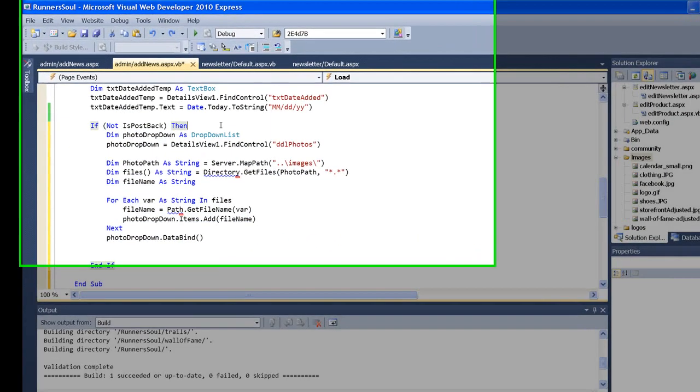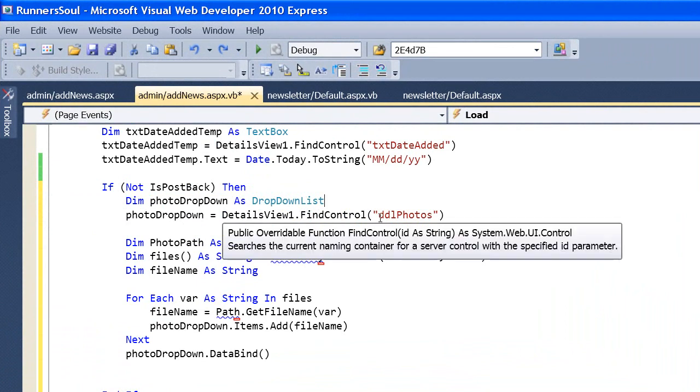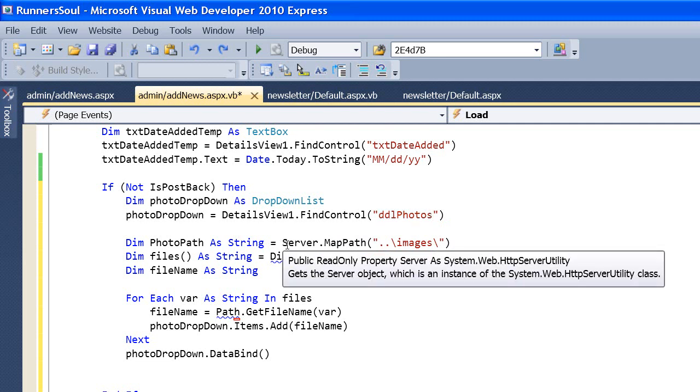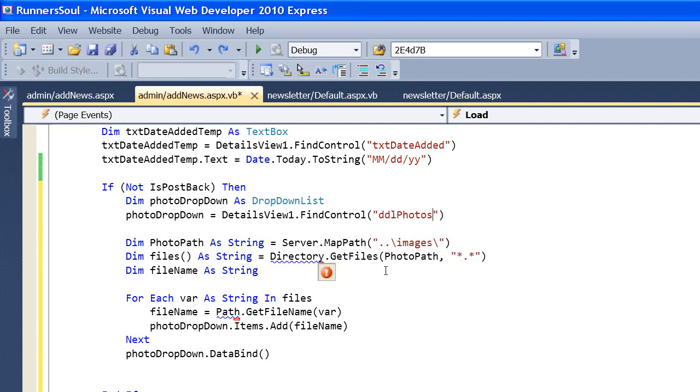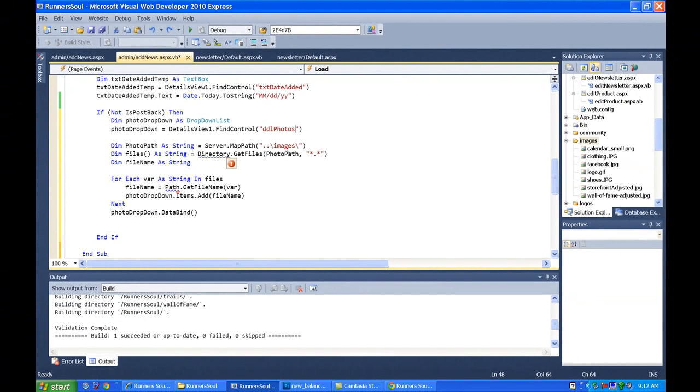I'll walk through this code real quickly. It says let's only do this the first time; we're not going to do this every time the page loads in case we make a round trip. Then we make a temporary drop-down list right here, and we point it at the control that we already have out there, our other drop-down list. This is just something you've got to do. Then we find the path, this .dat/images, and populate that with all the files that are in that images folder.